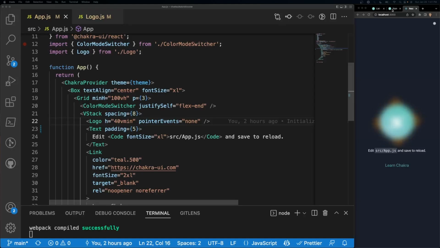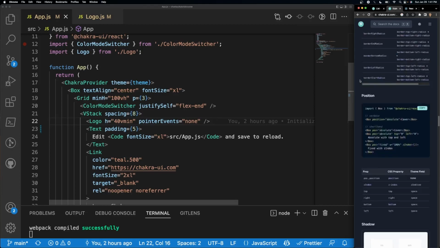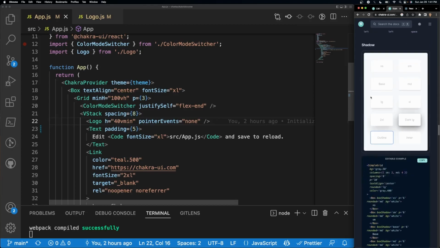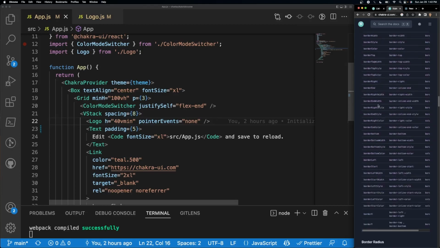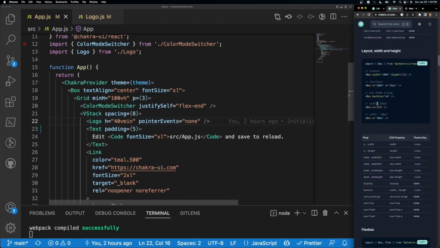Every single component in this library has a style prop associated to it. Be sure to check out the documentation for all the other options that you have. You have shadows, you have border lines, you have border radiuses, background color, font style, font weight, all the other things that you need that's associated with CSS. You can add it as a style prop in the components.